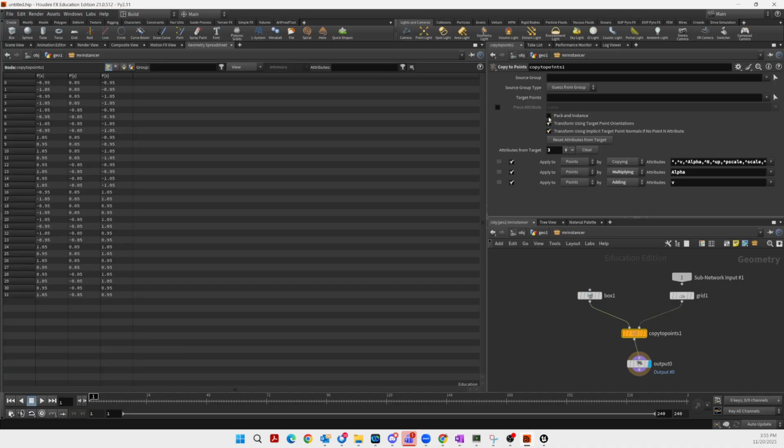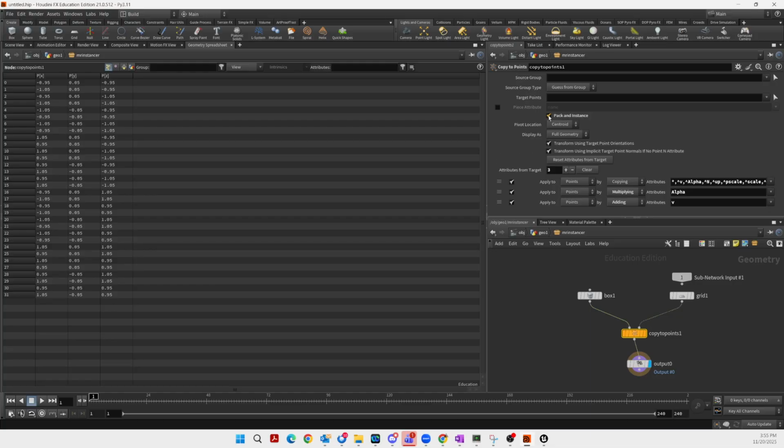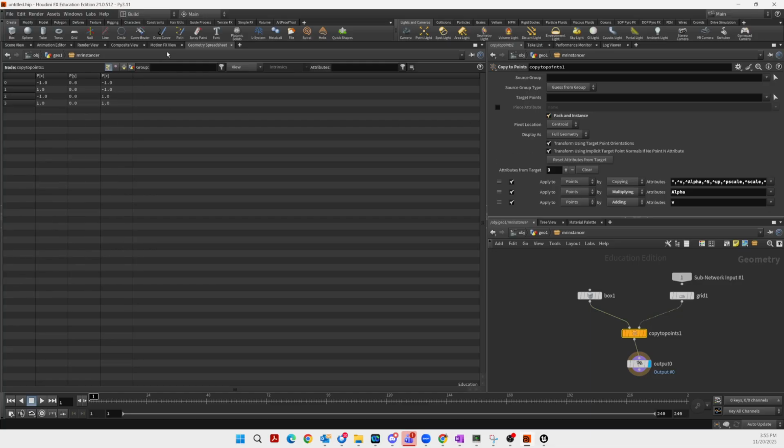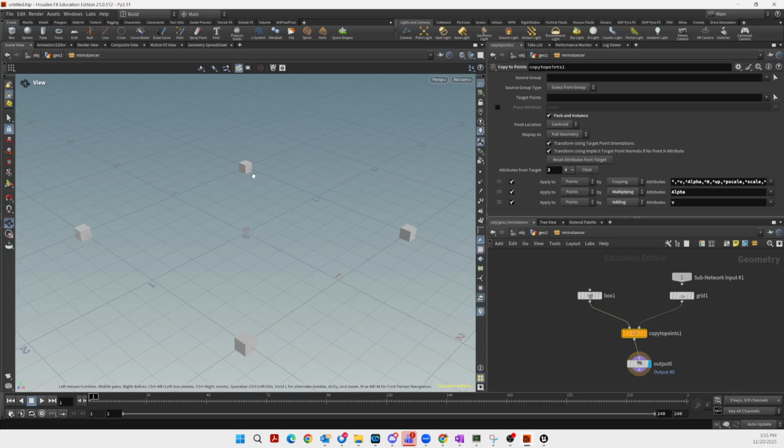Before, we didn't have that on. We had a whole bunch of points. We had 32 points. Well, that kind of makes sense, 8 times 4 is 32. But now we're going to put on pack an instance, where I have 4 points on here. Aha. So we've got an instance of the cube being instanced at every one of the 4 points. So in the 4 points, that's all that really matters.